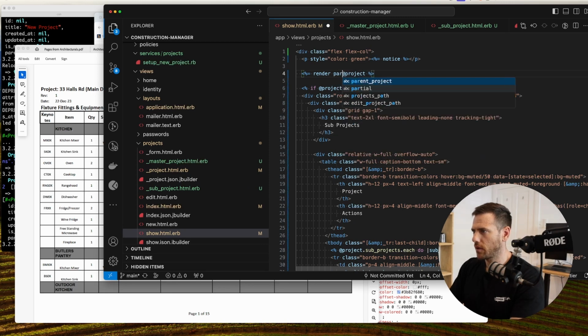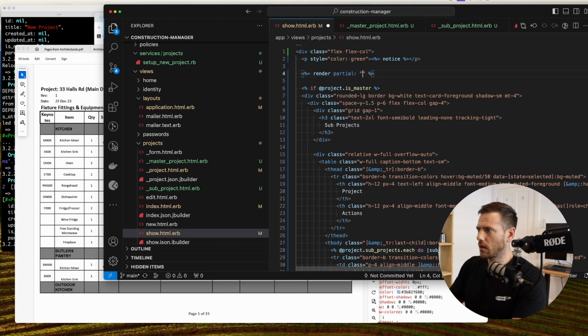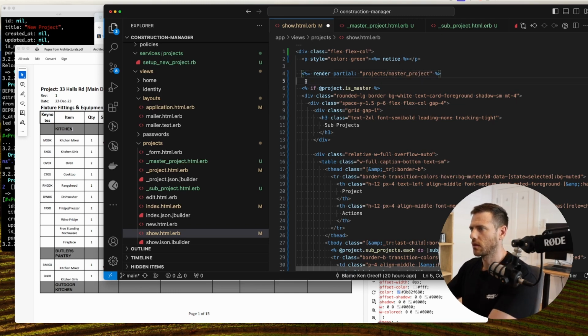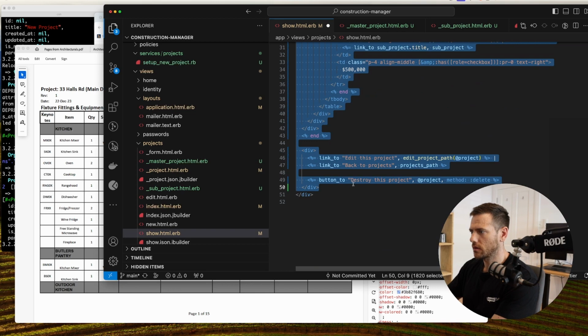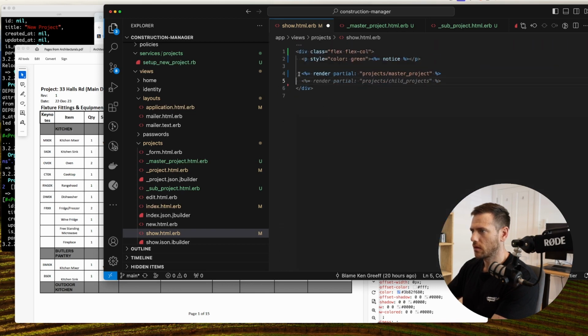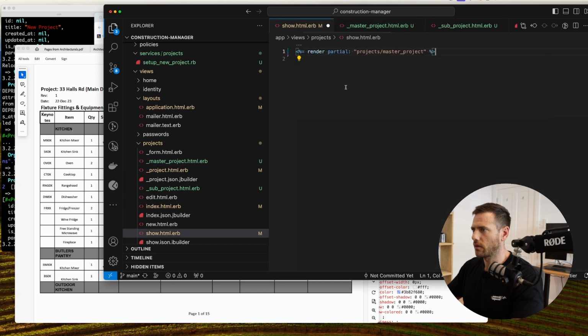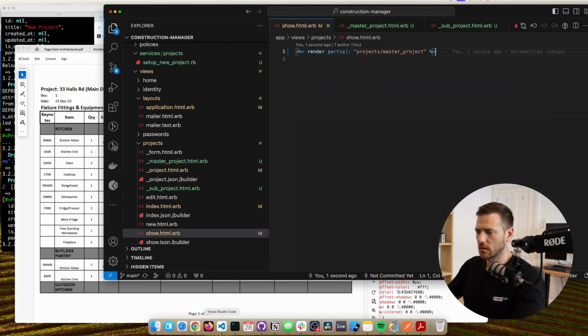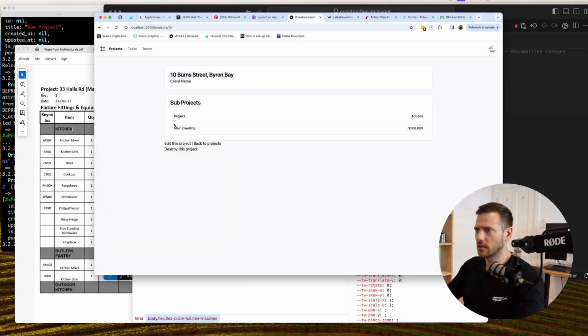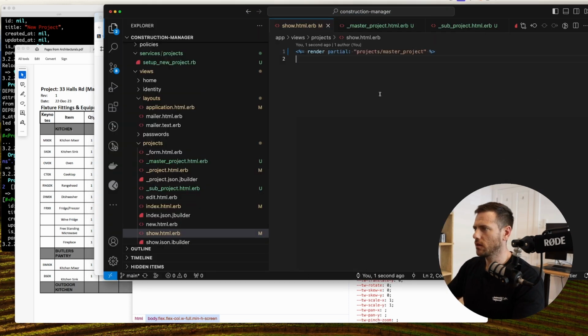Now inside of show, what we're going to do here, we're going to say render. So it's render partial, and that's project/master project. I'll just get rid of all this. I can actually get rid of all of this because I think, yep, we have that there. So let's just see what this looks like. Okay, so we're still getting the same thing, so that's good.